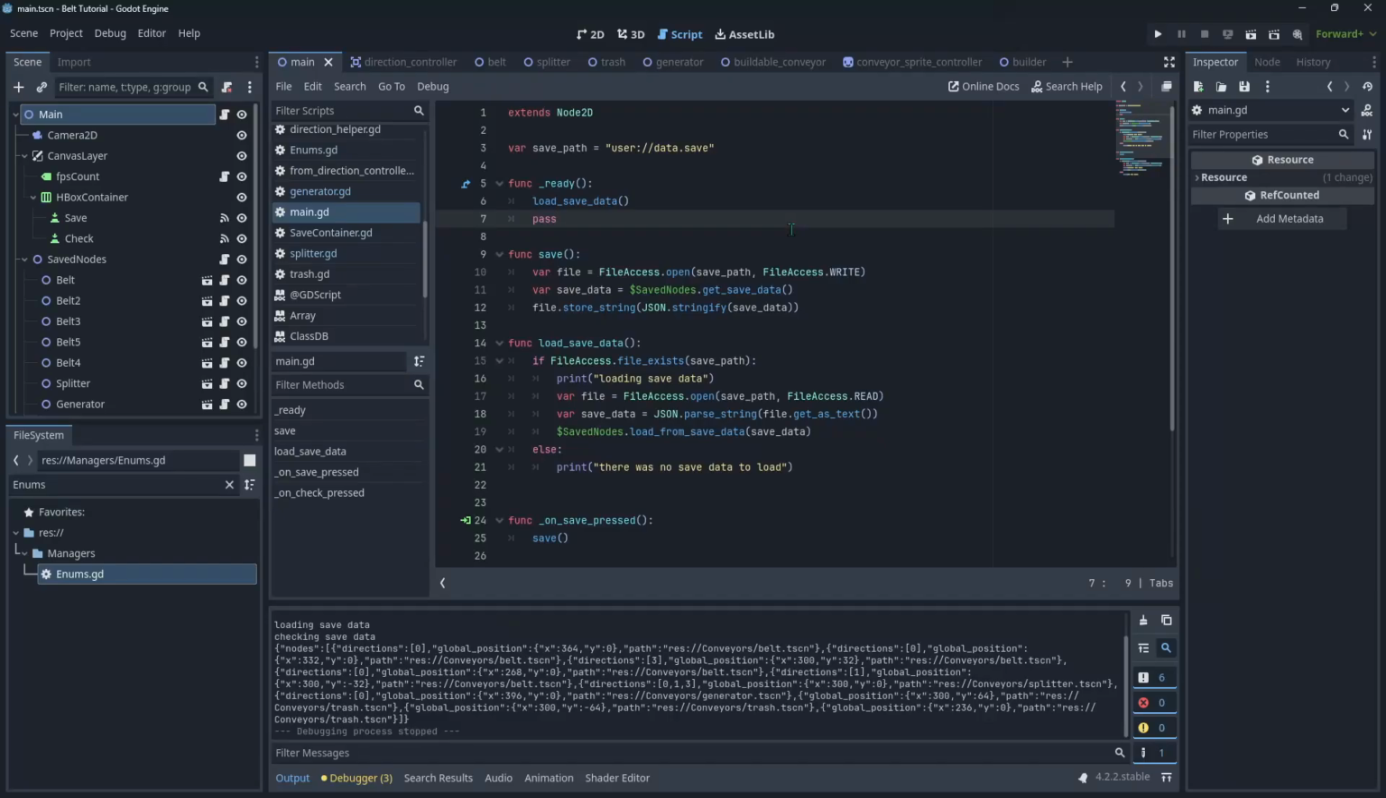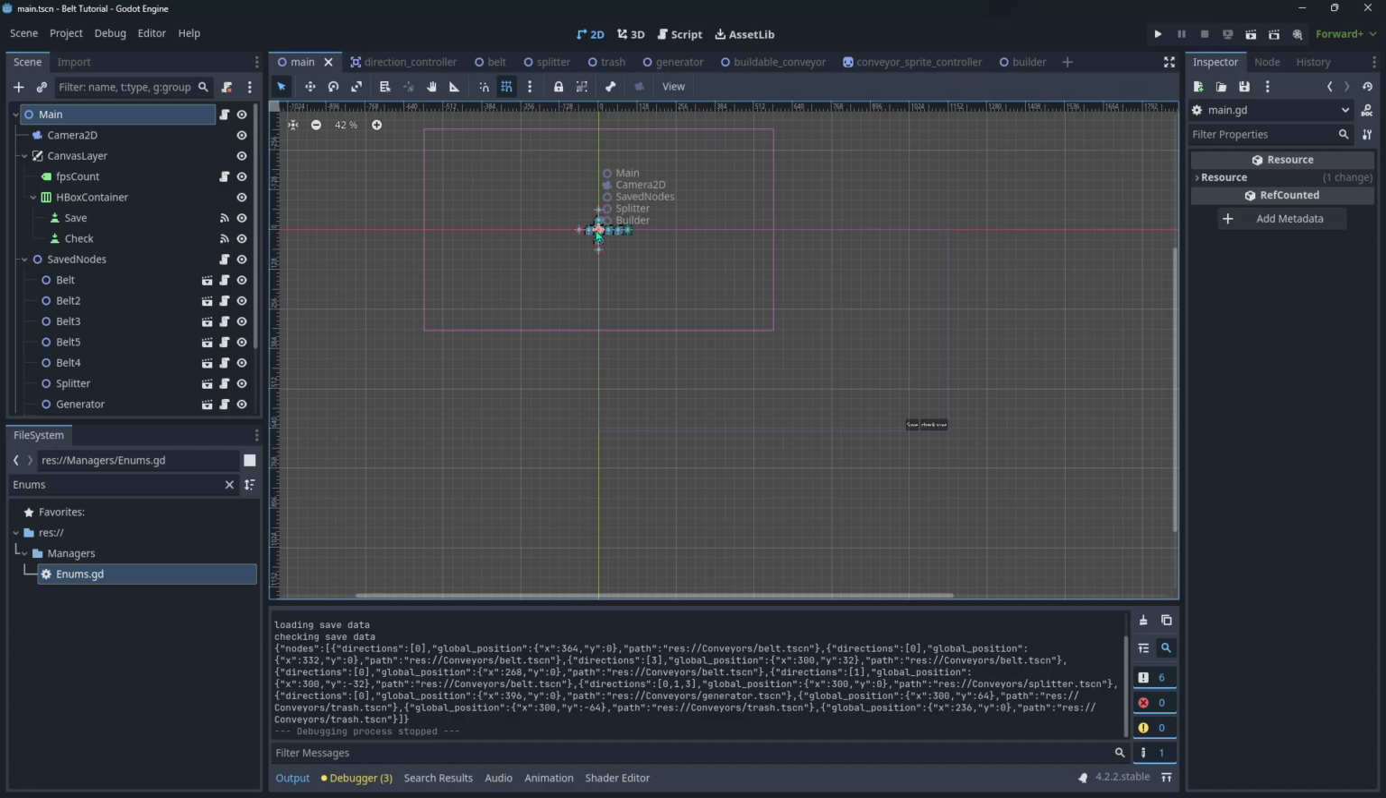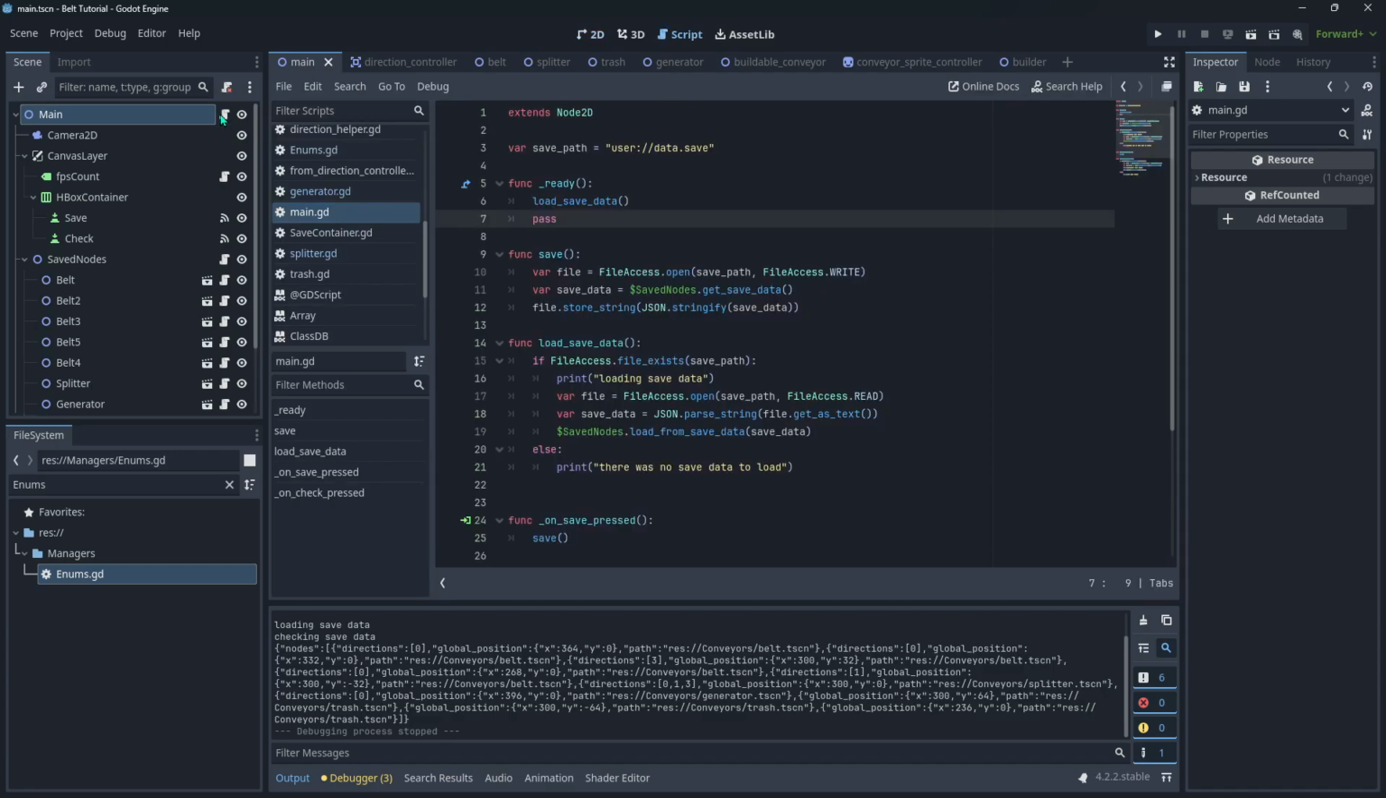All right, today I'm going to walk you through my saving and loading of the different conveyors, trash systems, splitters, generators, all of that. So I started at the top level, and in this main file, I have a path to where I want the save data to exist. So I'm using user data.save.